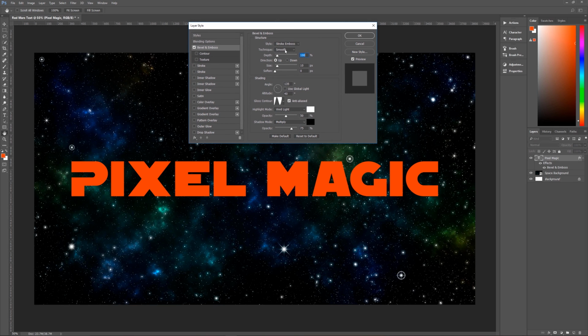The bevel and emboss that we need to do is a stroke emboss, smooth. Depth is 100%. We want our size at 10. Soften is going to be 0. For shading, make sure that you have Use Global Light unchecked before you start changing things. So uncheck that. 135 degrees by 40 degrees. The gloss contour is ring. It looks like this: one single hump with another little one coming up at the side there.